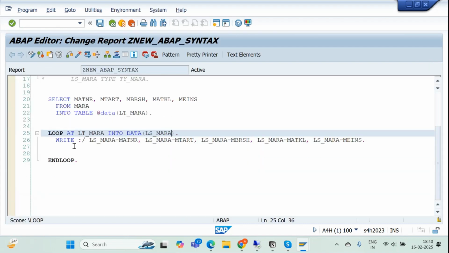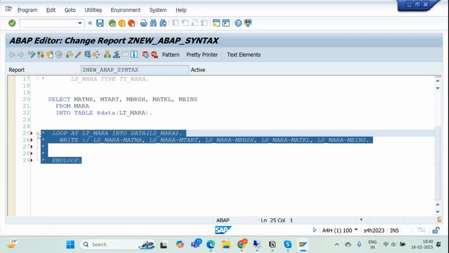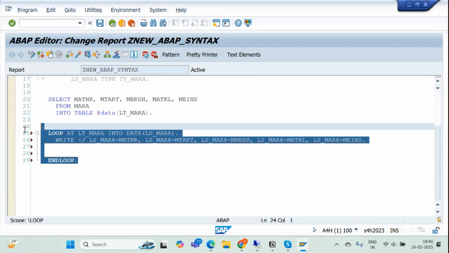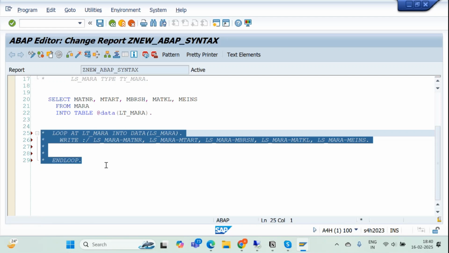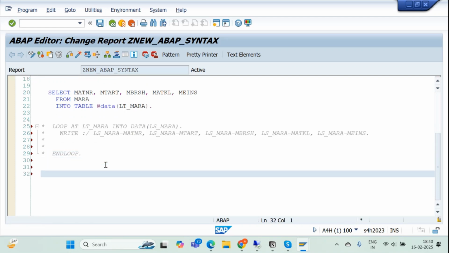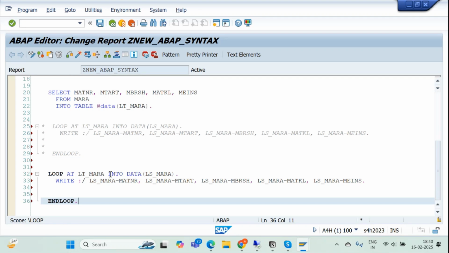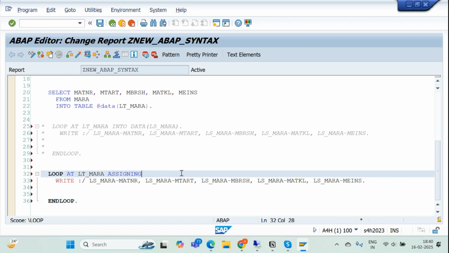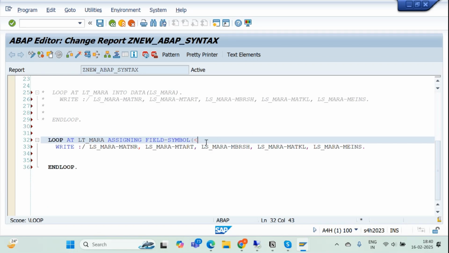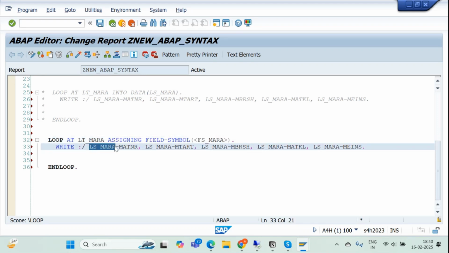So this is one thing. If you want, instead of looping, let's first copy it out. We can directly go for field symbols also now. So instead of loop, we can directly go for assigning field symbols. So field symbol at runtime again. We are directly declaring everything whenever we need it. Let's say I'm naming it fs_mara for my field symbol, and now I will replace all this with fs_mara. So let's copy it, fs_mara.